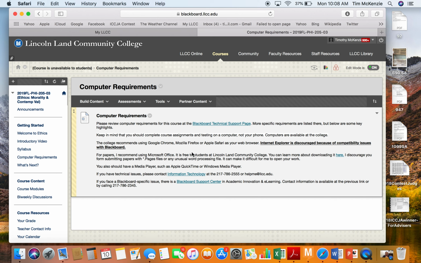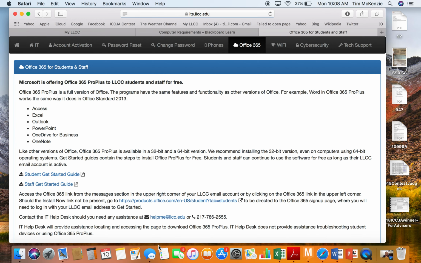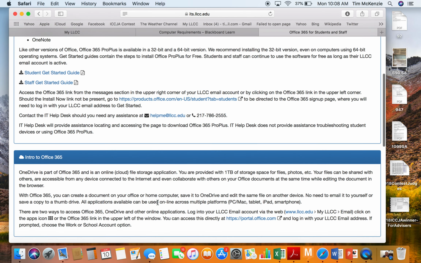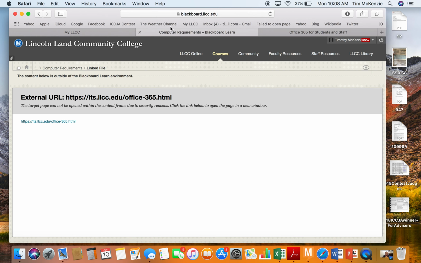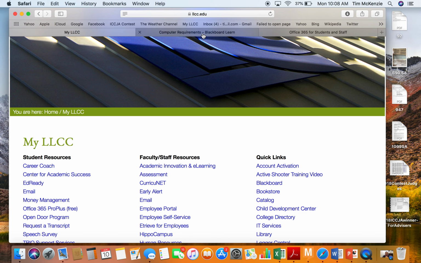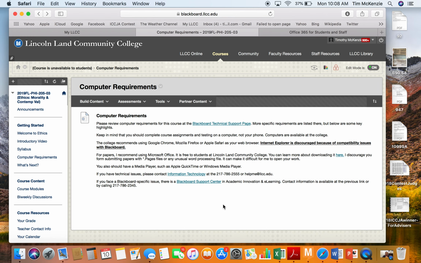The other things they'll mention is if you are writing papers, I recommend you use Microsoft Office. Google Docs can also work if you send me that. But Word is free. And so if you just click on this link, it will take you to the place to download and get information on how to get Microsoft Word. As a student, you're able to use it as part of your role here with the college. So the college pays for you to have access to Microsoft Word.